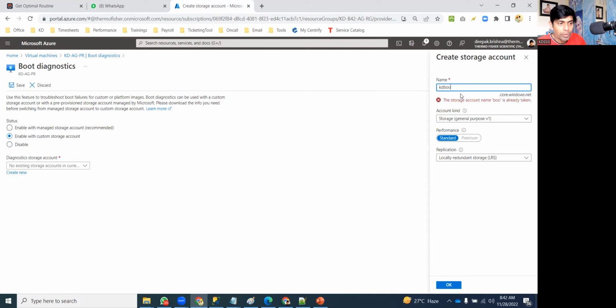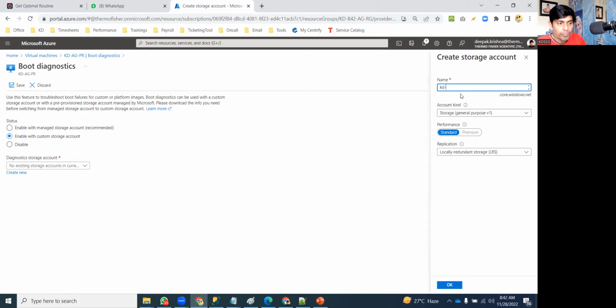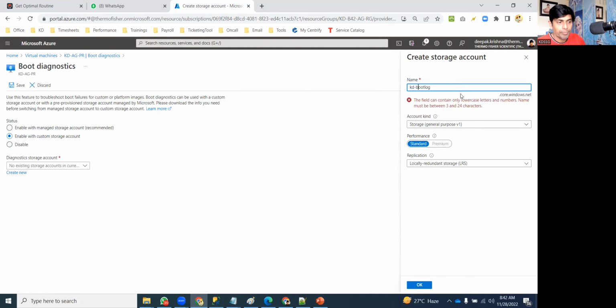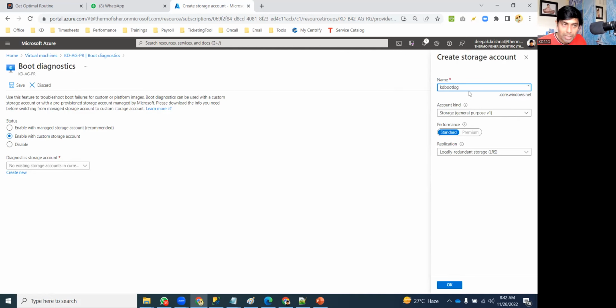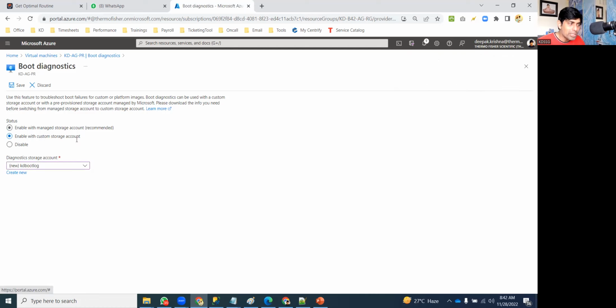KD boot log, for example. I'm creating a storage account with this name, so I'll delete it later. General purpose V1 or general purpose V2, whichever you like. LRS. Okay, sir, a standard storage account I'm creating. So now logging will be enabled for this system. Logging, boot diagnostics, whenever the system boots. So I'm enabling logging for this one.